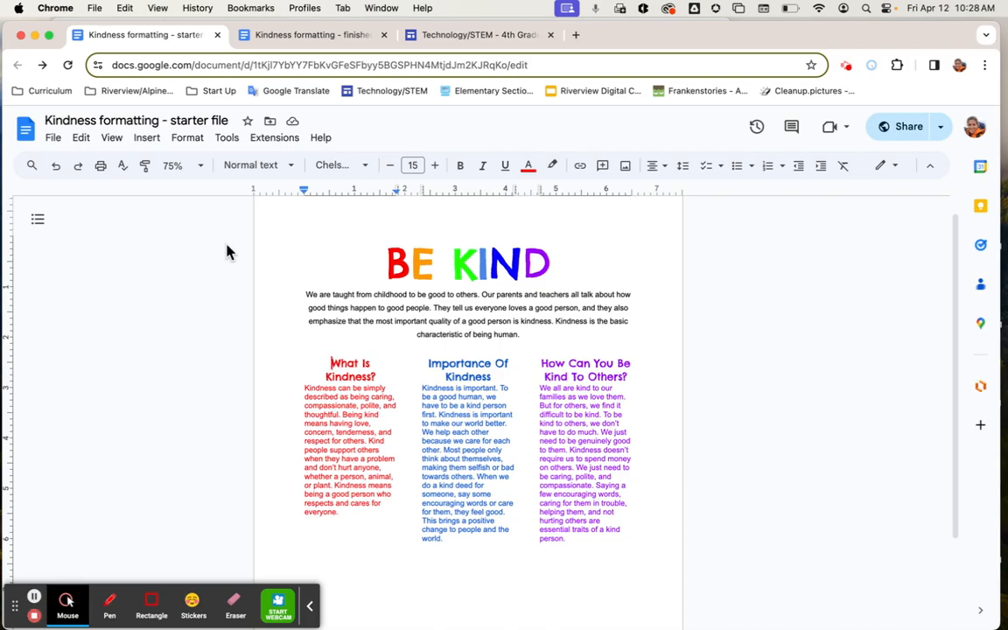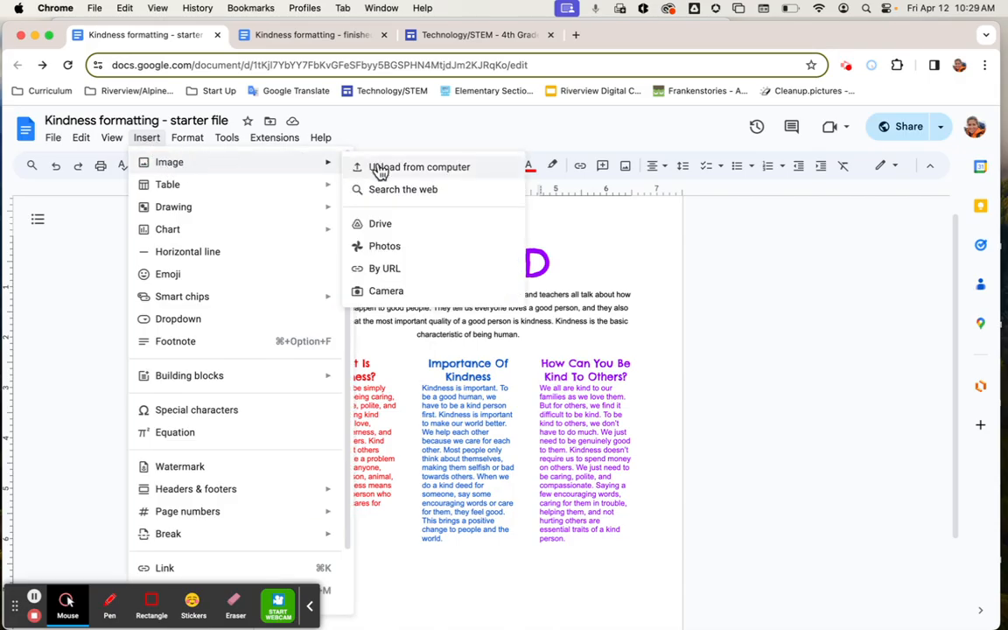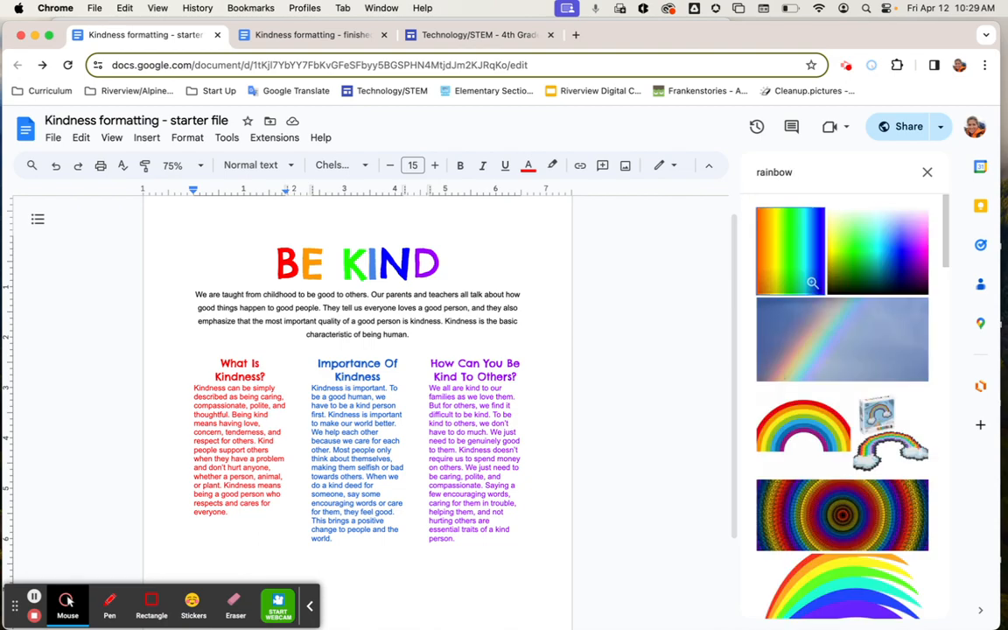To add a picture, you need to go back into your insert menu, but then you need to do the first one. It's insert image, and we're going to go straight across and down to search the web. Now I'm going to type in rainbow, R-A-I-N-B-O-W, and I'm going to hit enter. It's going to come up with a bunch of rainbows. I like this one right here. I think it's the 4th picture down. I'm going to click and I'm going to hit insert.